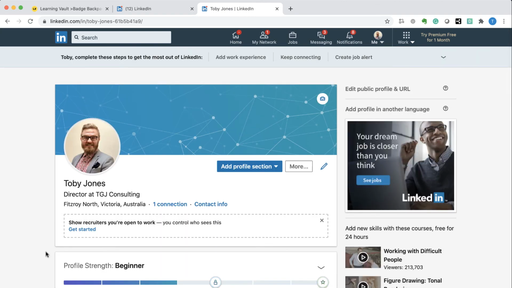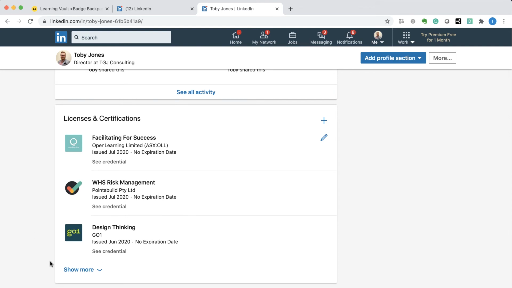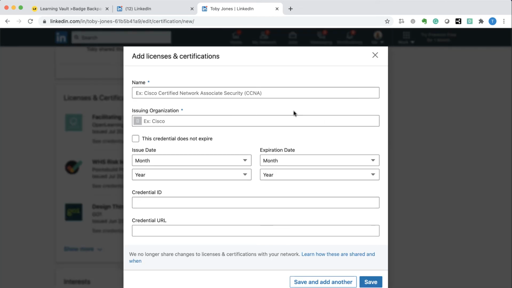What I'm able to do here is store it as a permanent record of one of my achievements. So I'm going to go to the plus icon in certifications and licenses. And I'm going to paste that URL that I just copied into the credential URL section, not the ID, but the credential URL section. And then I'm just going to fill out the rest of this form.